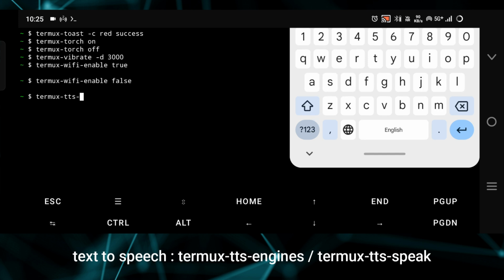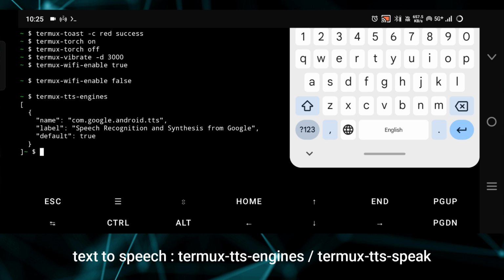Let's say we want to convert some text to speech, then we have to run this command. If I enter, you can see currently one TTS engine installed on my Android device, which is speech recognition and synthesis from Google. This is an application, and it is also the default application.